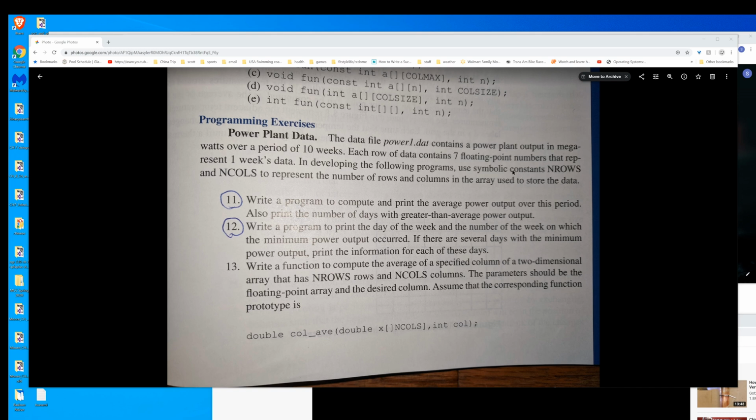And we'll use the symbolic constants n rows and n columns to represent the number of rows and columns stored for the period, okay? So what we need to do is write a program that computes and prints the average power output over this period, okay? And then we'll print the number of days with greater than average output power, okay?